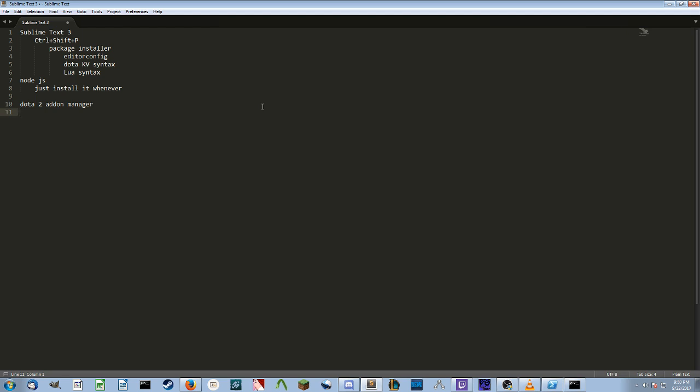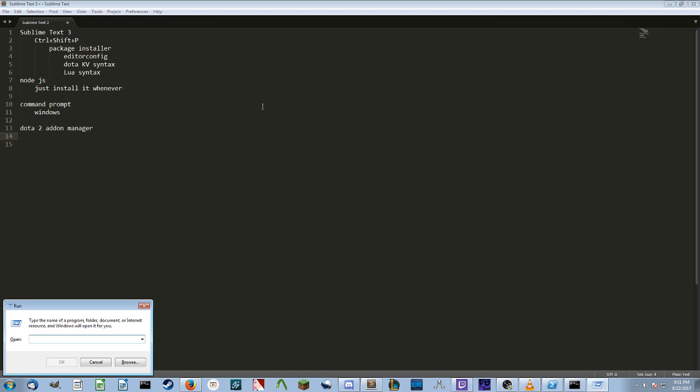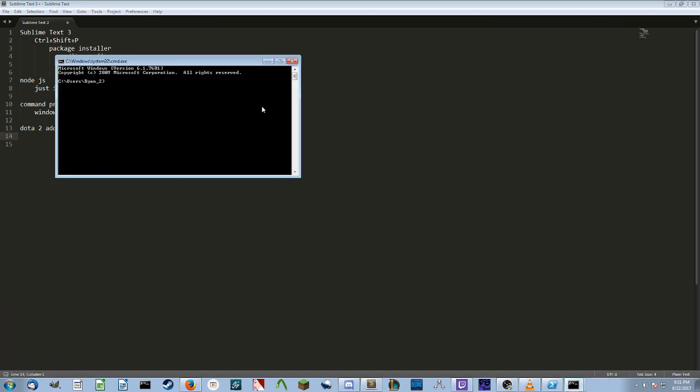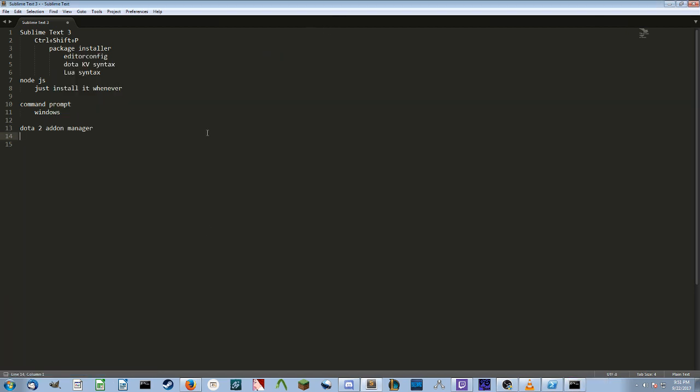So you definitely want that. Just install that. And of course your default Windows command prompt is something that we're probably going to end up using. It comes with Windows. You just have to figure out how to run it on your computer. I think it's Start, R, CMD, enter, and it opens up the command prompt. Yeah, you need command prompt. It comes with the computer.